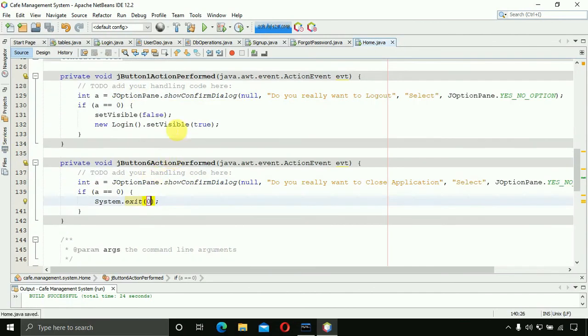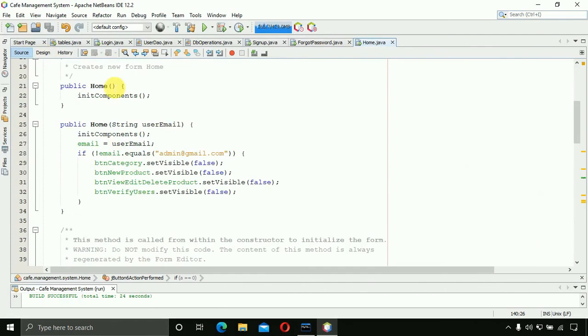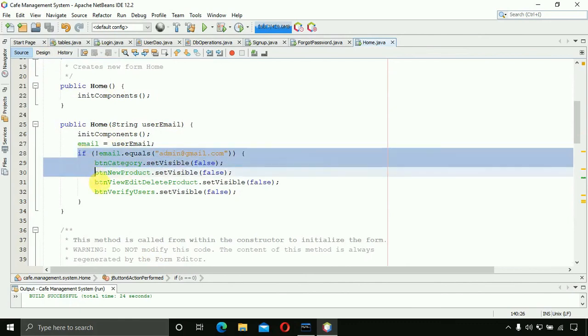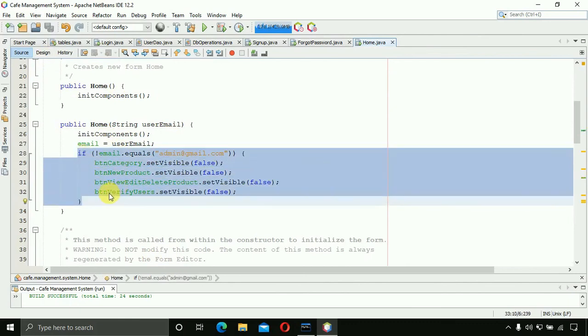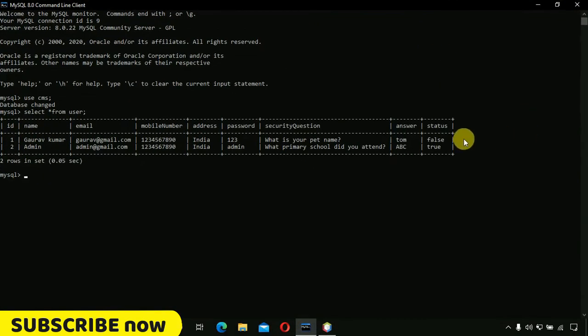So now whenever we log out, it will ask for confirmation and move to the login page, and when we try to exit this application, it will close our application. Here you can also see that for admin it will show different buttons, like it will display a few more buttons, but right now we don't have any active user. Here you can see status is false.